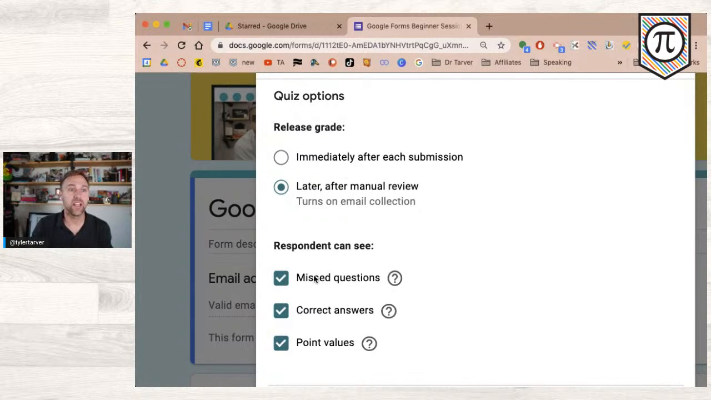So go here, missed questions. Do I want students to be able to see what questions they missed? It's a great question. If they're taking this first period and I have all these turned on so they can see missed questions, see correct answers, and see point values, they're going to be able to forward those results to the other classes.